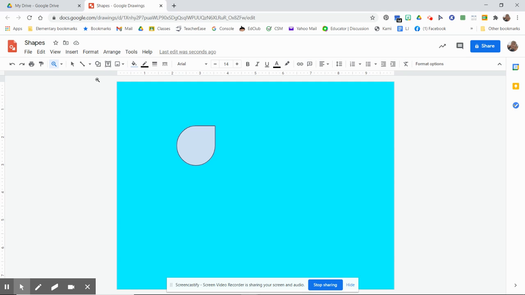Another thing that you can do in drawings that you can also do in Docs and every other app we've used is your undo tool and your redo tool. Remember, undo will undo the last action. It means take it away. Redo will do that action again.